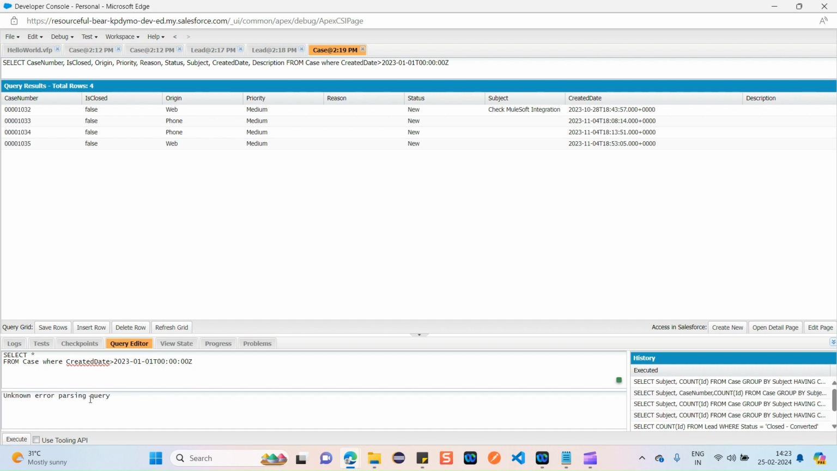So you can see here, right? It's actually throwing me an error, like unknown error parsing query. So this is the major difference, guys, between SOQL and SQL. This star is not supported. If you want to fetch all the columns from the backend, then you should specifically go ahead and write the column names over here. I mean the field names.